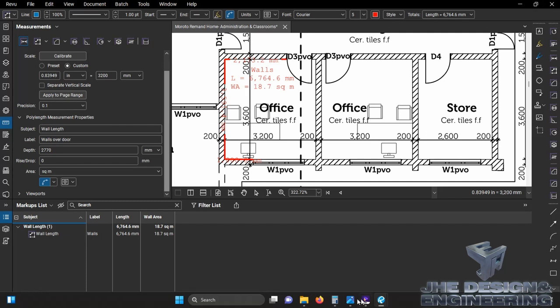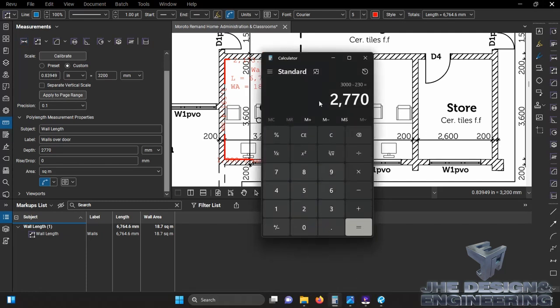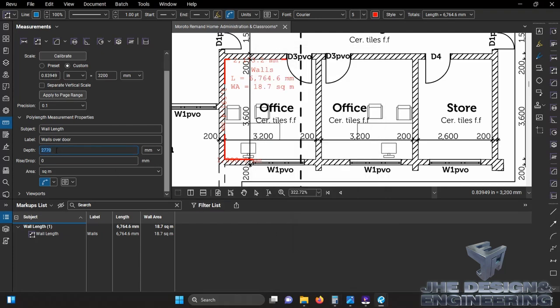Now here what we'll use, if the wall is 3 meters, we take off the door, which is 2.4. Then we take off the ring beam, which is 2. We have 370. So we'll put here the depth as 370. Walls over door, 370.